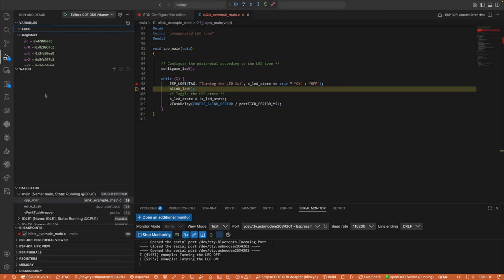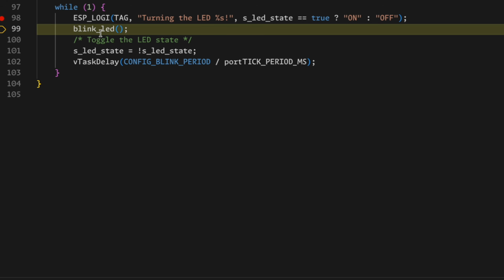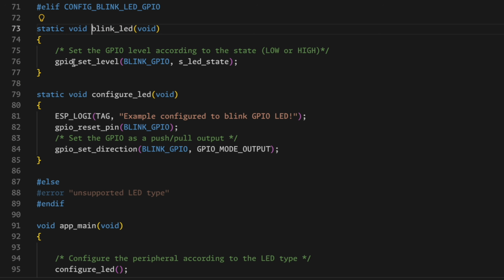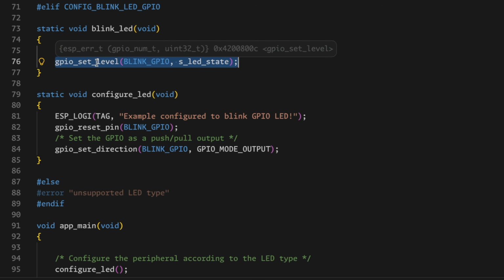So anyway, hopefully that gives you an idea of how easy it is to get up and running with the ESP-IDF. I mean, the code is pretty simple. If we look at this blink LED thing, it's very similar to the Arduino code. So set the GPIO level, use the blink GPIO, change it to high or low.